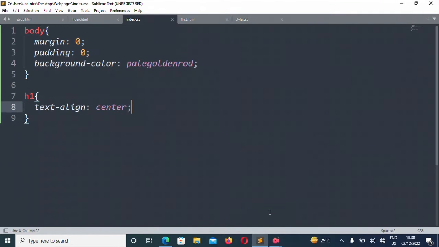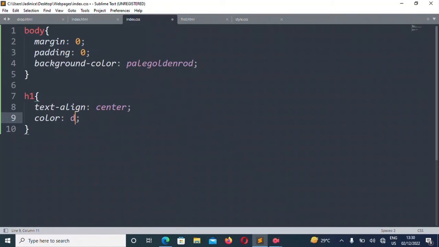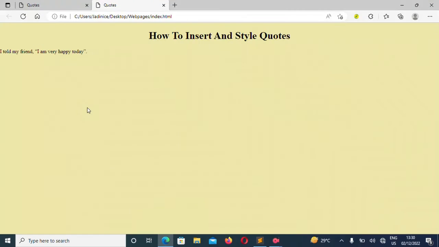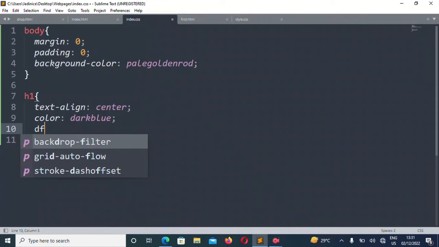And we're going to work on that a bit by changing the color to be dark blue. We'll save it and then refresh. There, it has changed from black to blue. And then we'll make the font size.